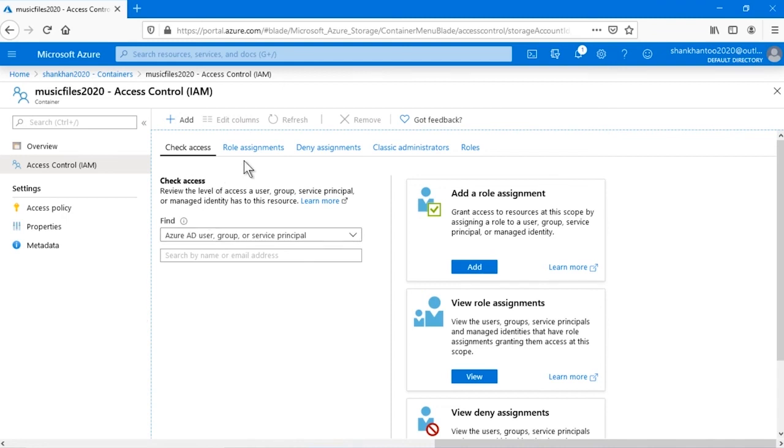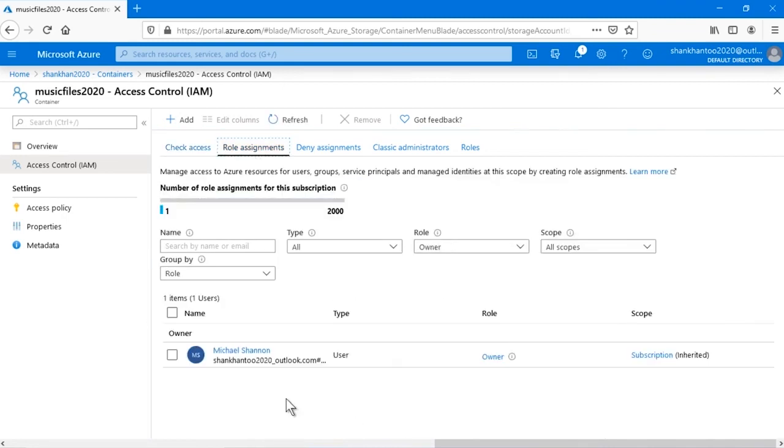So we'll click on role assignments here. And here I am down here. You can see my owner role. Now, as the owner of your storage account, you're not automatically assigned permissions to access data. So you have to explicitly assign yourself an RBAC role for Azure Storage. And again, we know the different levels you can scope that at.